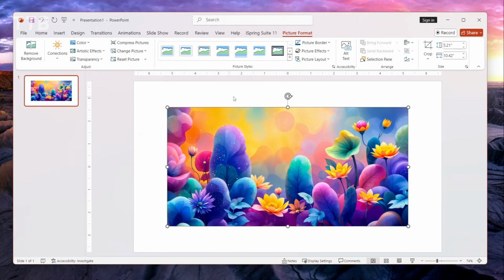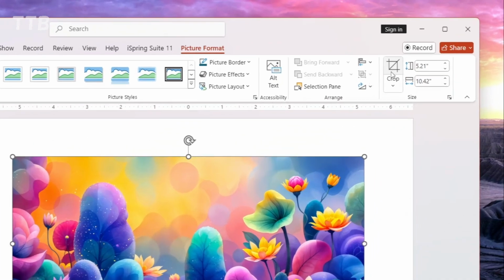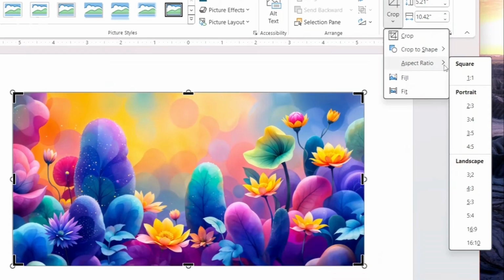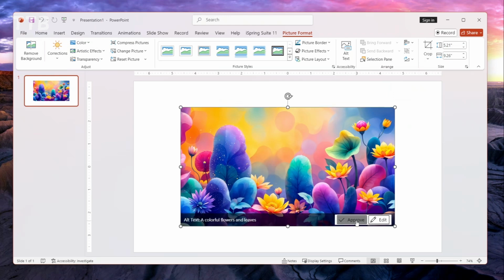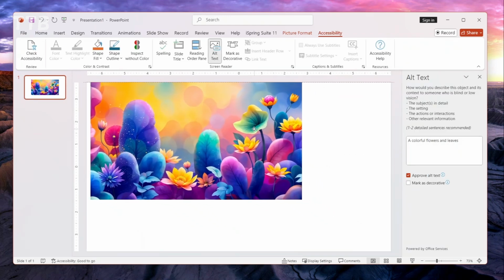This image size is not suitable for the slide size, so we need to crop it. Select the image, then click on Crop in the right corner under the Picture Format tab. Then select 16:9 under the Aspect Ratio option. Now apply it and resize the image to fit the slide.